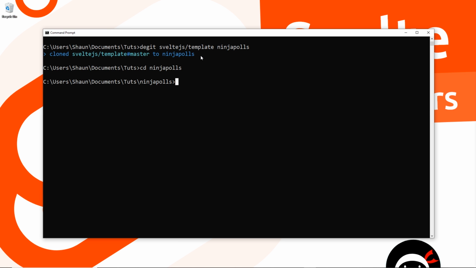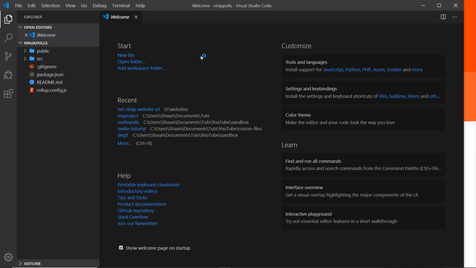So remember, to create a new Svelte project, we say degit, and you have to have this degit package installed first of all, then svelte.js/template, and I'm going to call this project Ninja Polls. So press enter and that's going to create it for us. Once it does, I'm going to cd into that directory, and then I'm going to say code dot, and that's going to open VS Code in this directory for me.